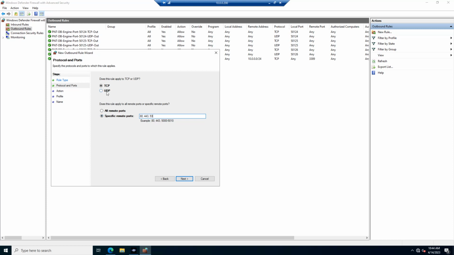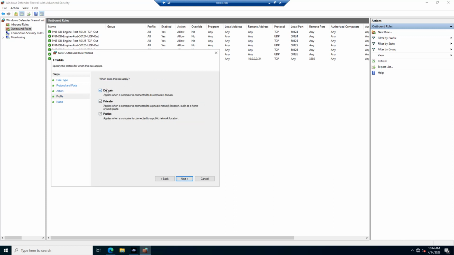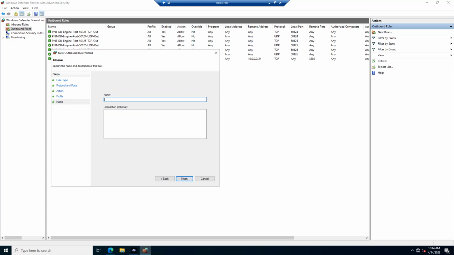And sometimes some require UDP as well as TCP, so you'll have to experiment with that. For now, we'll just try the TCP and see what we get. We're going to say allow, and we're going to allow for all three. This is a member server, it's not on a domain or anything like that, so we're just going to say private, public, everything for this case.